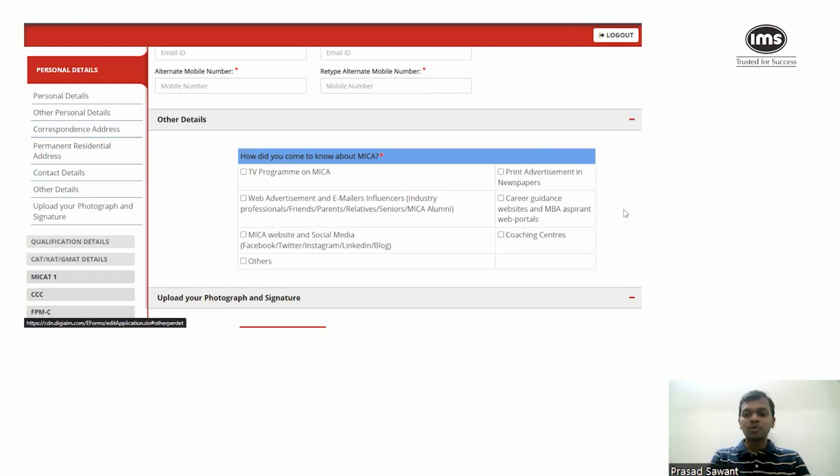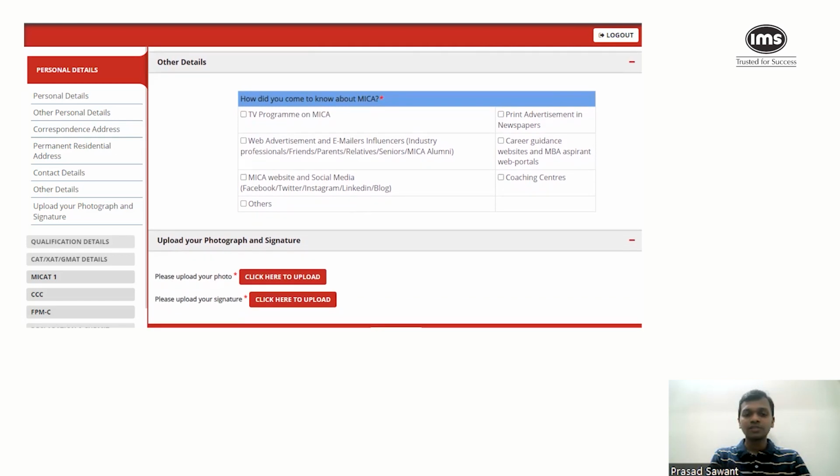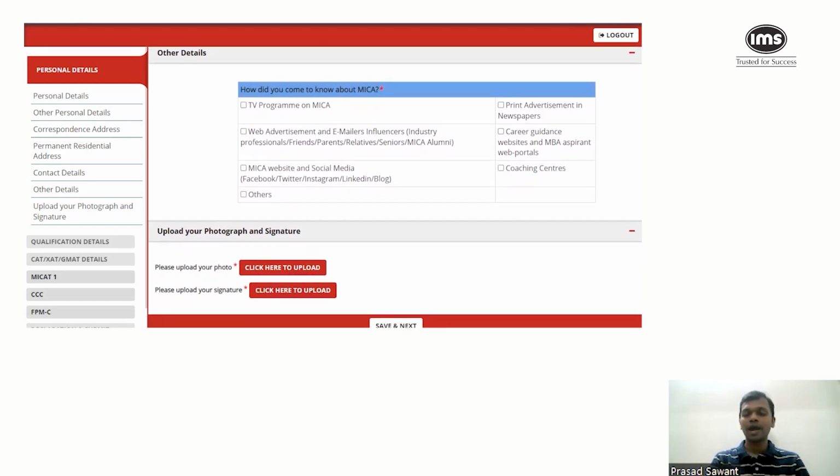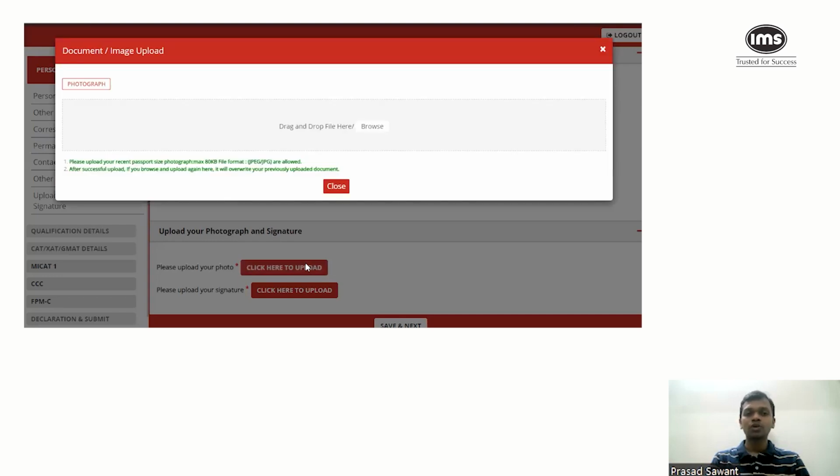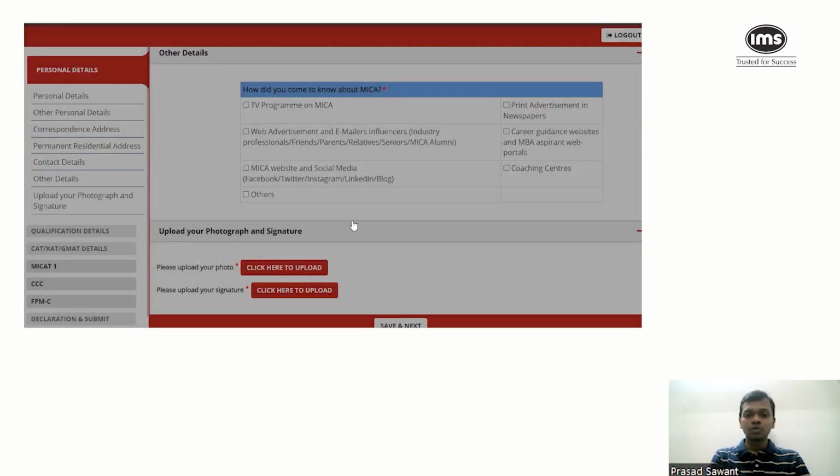Now, in terms of uploading your photograph and signature, you have the next field where you have to upload your photo and your signature. Let me click here to upload and show you what is the specification that they have given. So this says that upload your recent passport size photograph. The maximum size is 80 KB and the file formats that are supported are JPEG and JPG. After you successfully upload, if you browse and upload again, it will overwrite your previously uploaded document. So upload your photograph. Once you're done, you can close this.